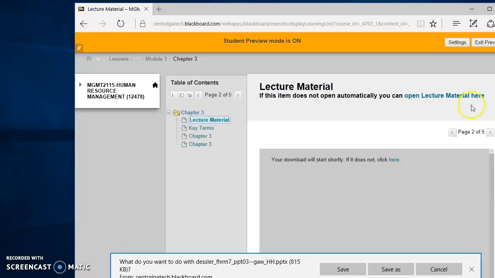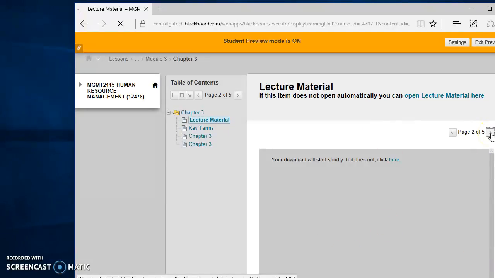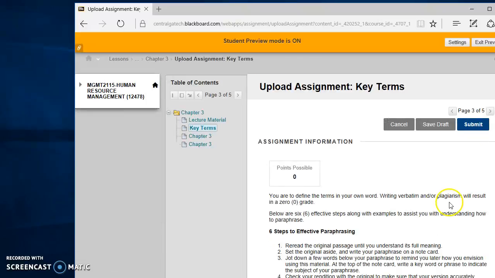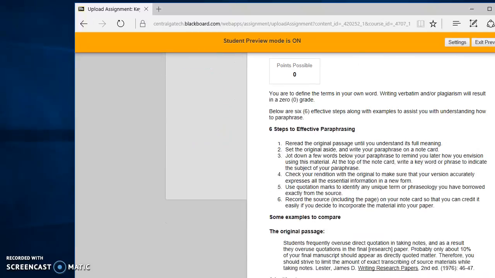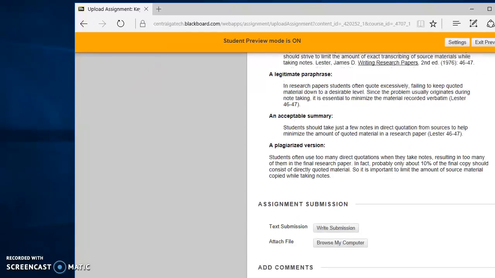So you go through, and this is a PowerPoint, you can download your lecture material. After you read the chapter and your lecture material, you're going to put your key terms in here. Those key terms again are the ones in the back of the chapter. And I know it says points possible zero. I need to update that along with the date that it's due. So it tells you how you have to do that.